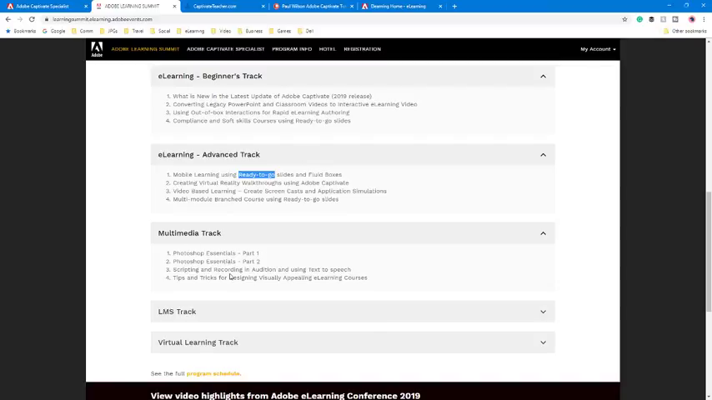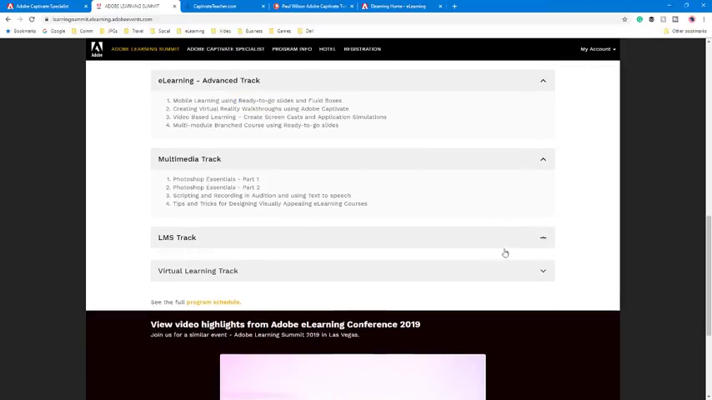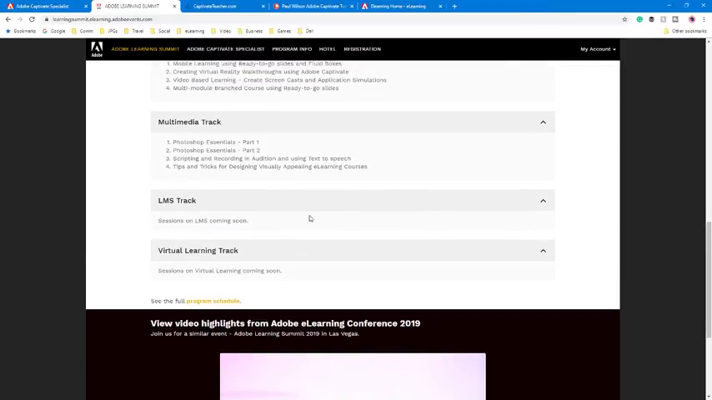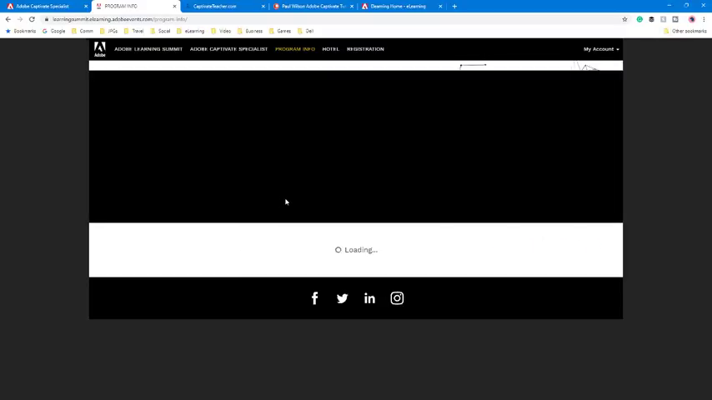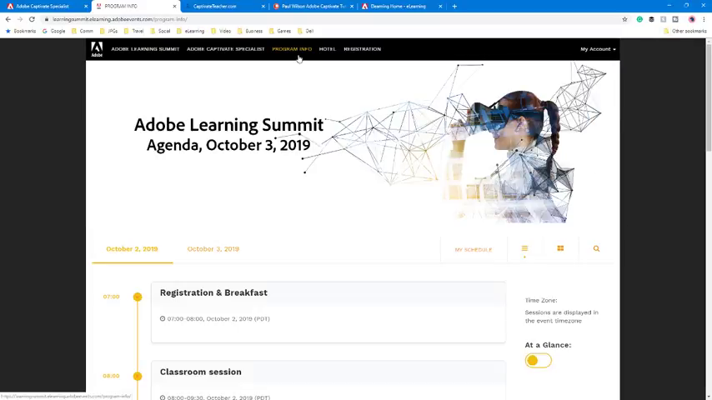There's also going to be some stuff on multimedia. There's a beginner's track if you're just getting started. And while they don't have the details yet, there's going to be some additional sessions. As we get closer to the event, those will get rolled out. You can get more specific detail from the program info.